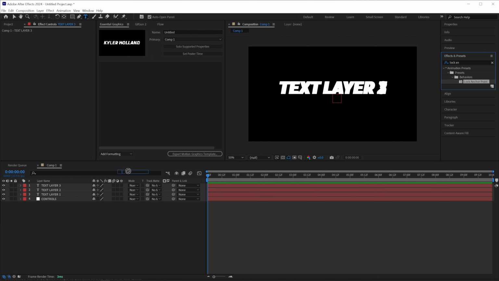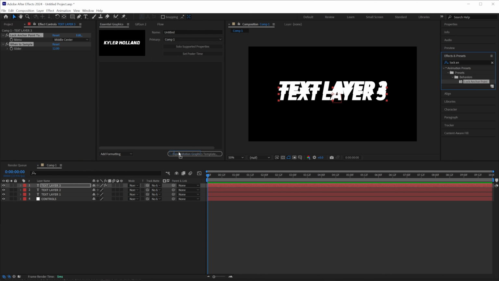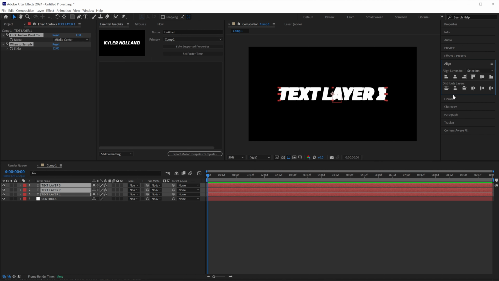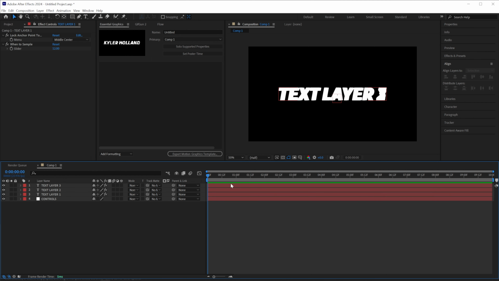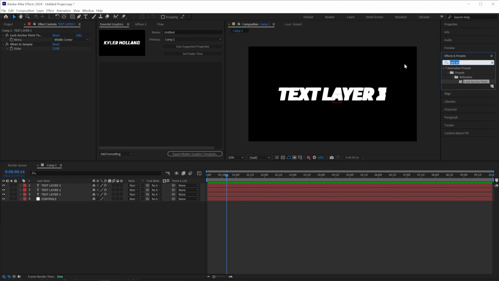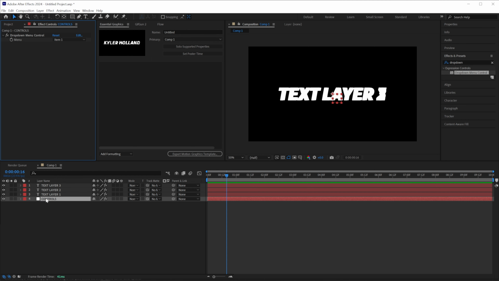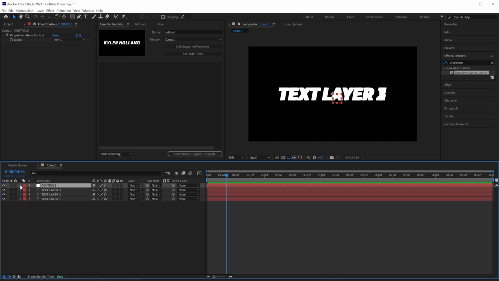I'm gonna lock the anchor point on all of these just so it goes to the center, and then make sure they are all aligned as well. So now I have all these text layers, 1, 2, and 3, and I wanna be able to select which layer. You can use drop downs for literally anything, but I'm just gonna show you this example. Go to Effects and Presets and type in Drop Down Menu Control and drag that onto your control layer. I also like typically having my control layer at the top.